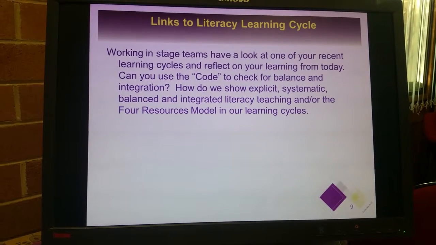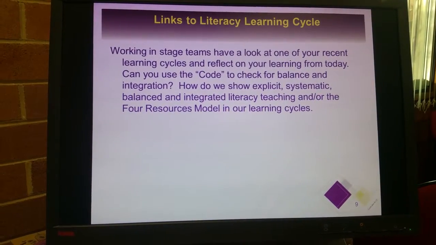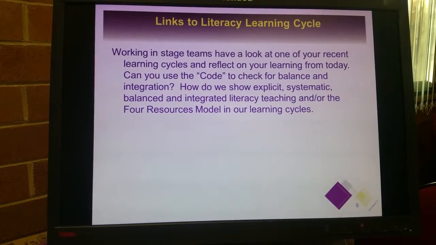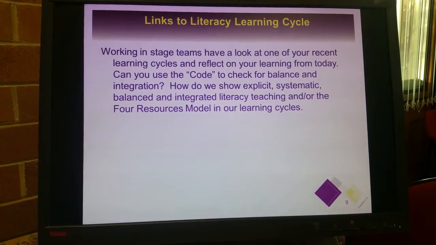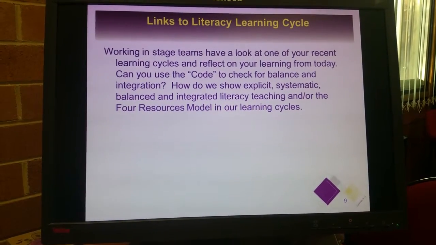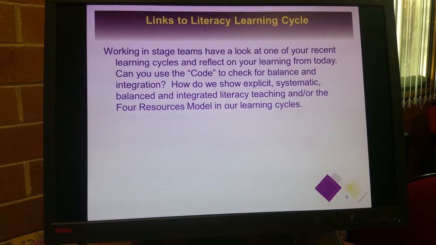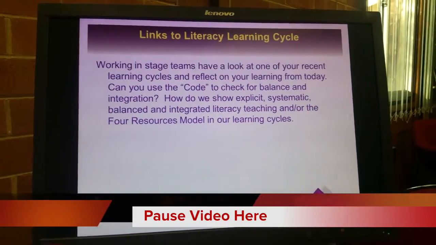So working in stage teams, have a look at one of your recent learning cycles, or you may have your literacy program with you, and reflect on your learning from today. Can you use the code? And when we say code, we talk about integrated, balanced, systematic and explicit, as well as the resources model, to check for those things and to check for integration. Allow about 5 to 10 minutes for that, and then come back.